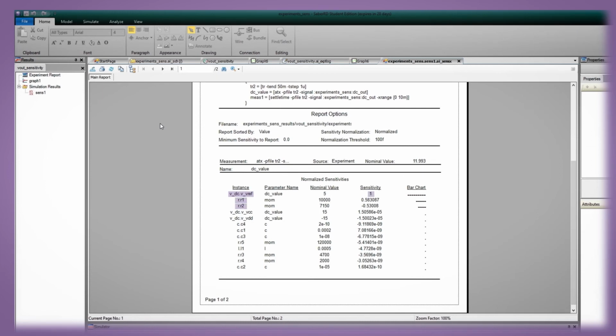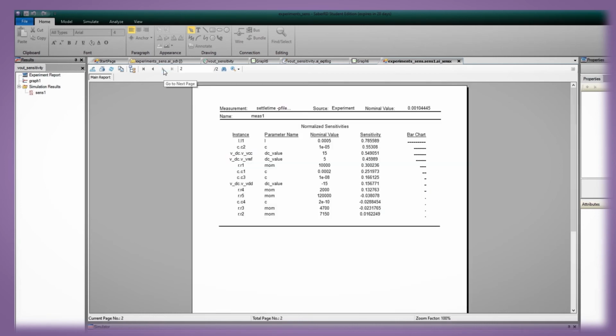R1 and R2, which make up a divider used to sample the output, also have high sensitivities of just under 60%. The rest of the parameters have minimal effect. R2 has a negative sensitivity, meaning that an increase in its value will lower the value of the output voltage. On page 2, we see the sensitivities for the settle time. Its nominal value is just over 1 millisecond.